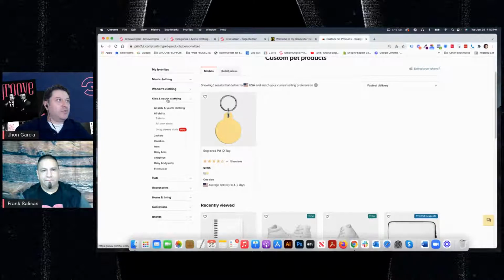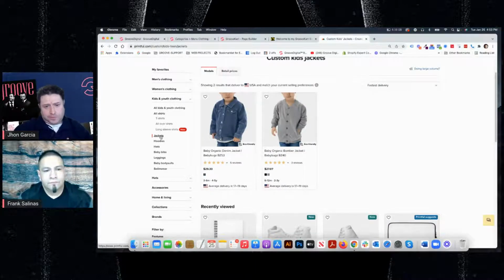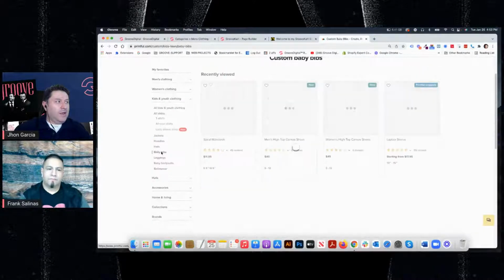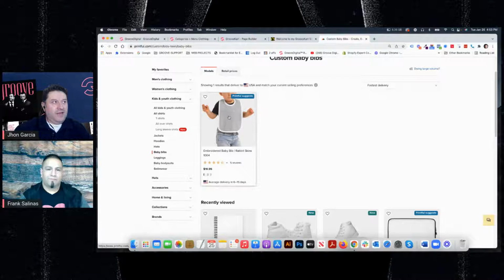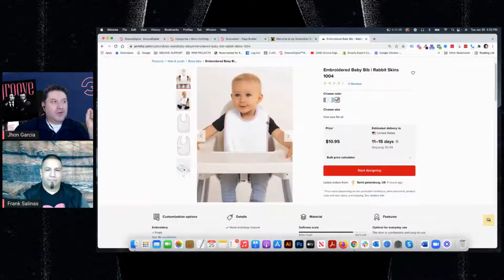And here's another one that I'm in love with, because this is something that I personally like, because I do have kids, and kids are always a great niche to be involved in. No matter what you do, kids are a great niche. Why? Because of how creative you have to be to make a bib. Can you imagine the amount of ideas that you can create with a bib?